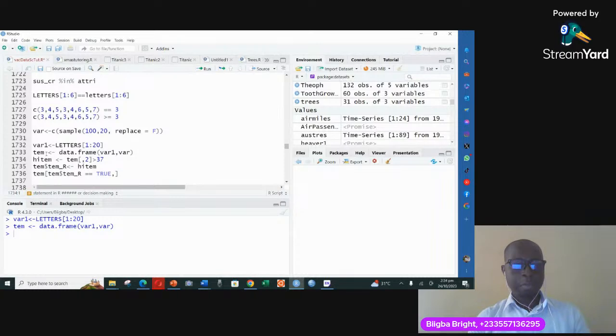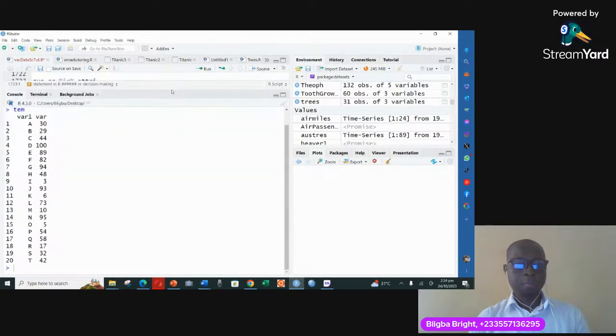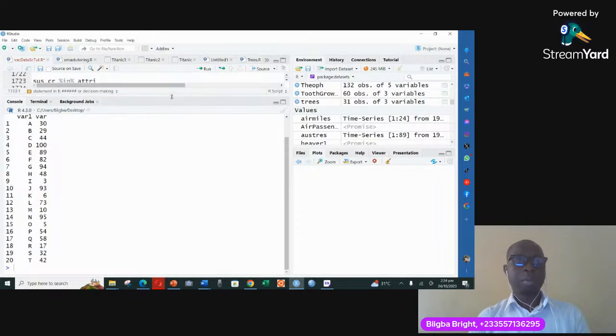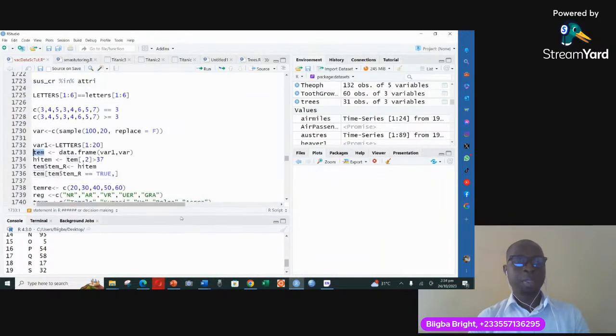So my data frame is temperature. If I print it like this, you will see that if I fold it up, these are individuals and their temperature ranges. So we have A, B, C, D. A could mean Abena, and so on. These are individuals with their temperatures. We now want to isolate people who have higher temperature. The normal body temperature is 37 degrees.